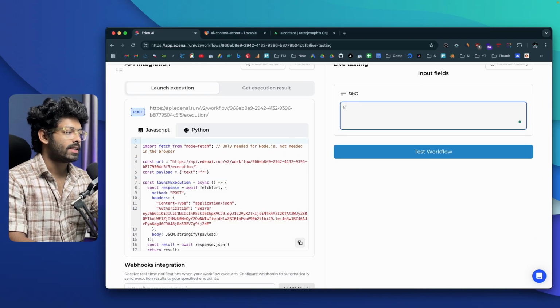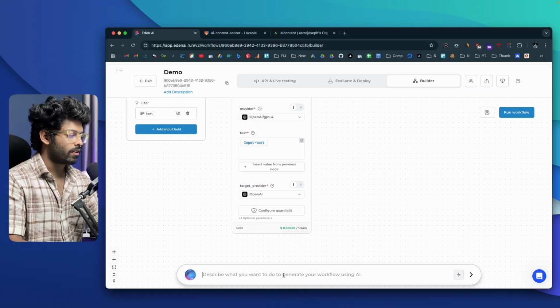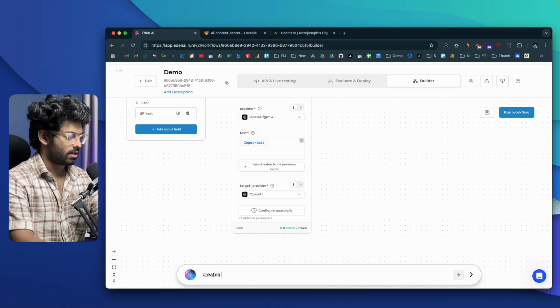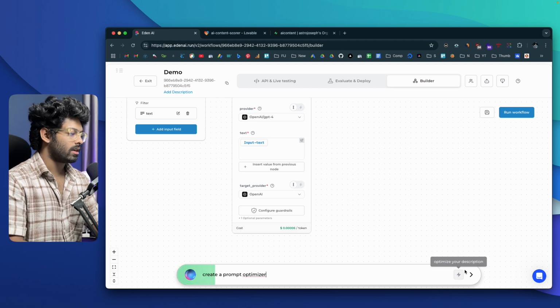And you can go ahead and enter the text in here and click on the test workflow option to check if this is actually working. And now if you want to, you can also use this AI feature to create this one. For example, I could say create a prompt optimizer. Okay. And I can click on the send option.